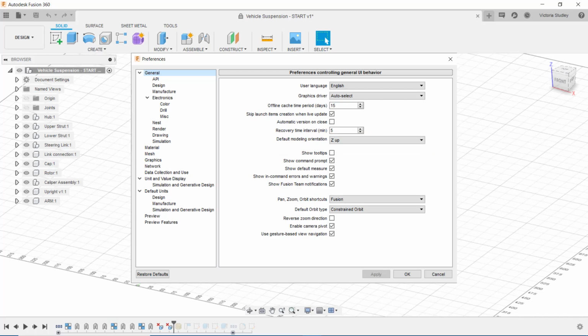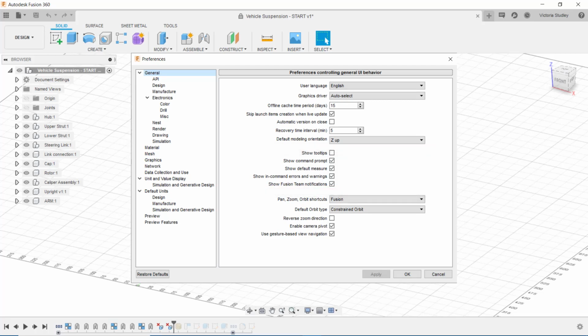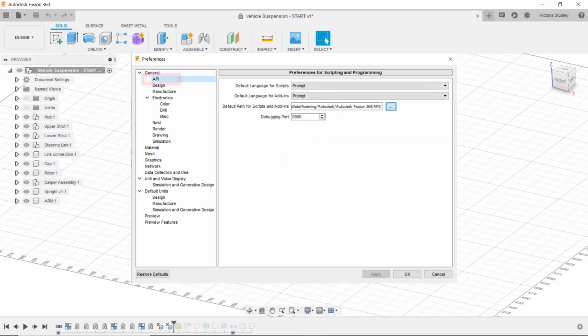You can toggle settings like tooltips, command prompts, default measure, in-command errors and warnings, and Fusion team notifications to help you learn the nuances of Fusion 360 without leaving the program. The General category also contains workspace-specific sections, where you can adjust your preferences for each workspace. In the API section, you can change the default language for scripts and add-ins, as well as their default paths and your debugging port.